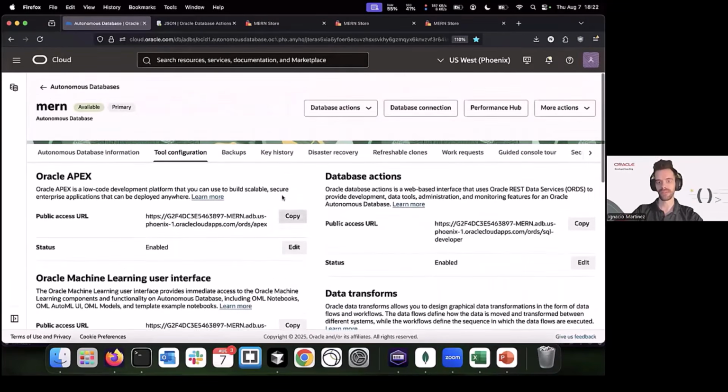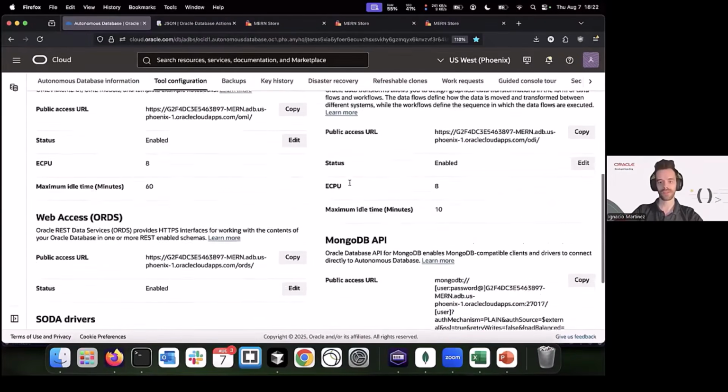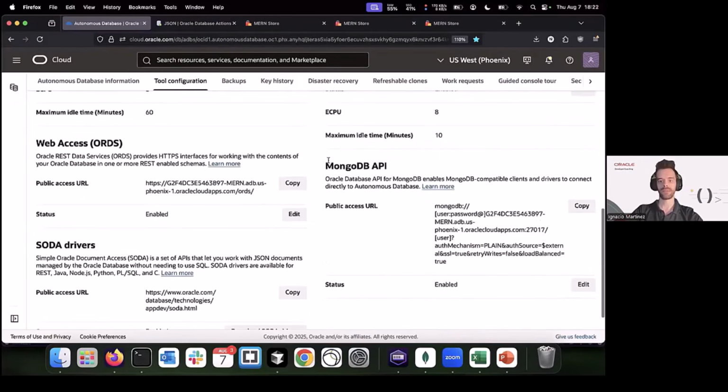So if you're looking to, for example, develop something with low code, you can use the Oracle Apex plugin and enable it. If you want to access the database in many ways, you can use the database actions. But for this specific use case, we are going to use, of course, the MongoDB API, or the Oracle Database API for MongoDB. And this gives us this public access URL.